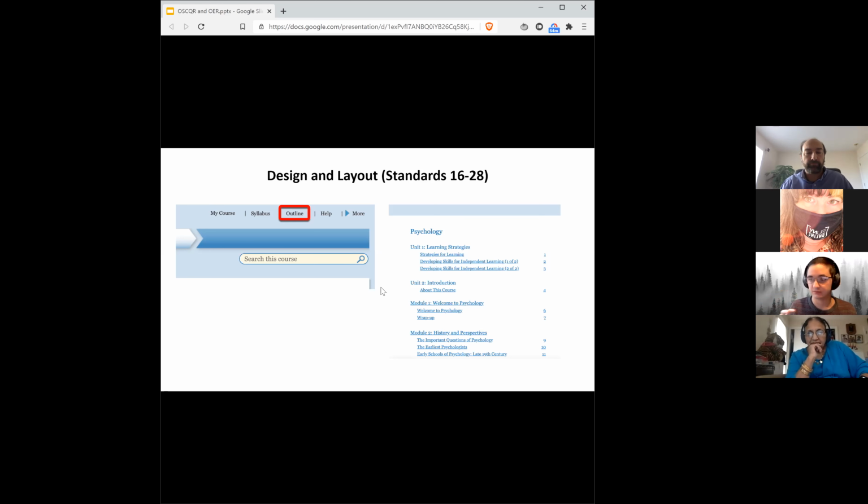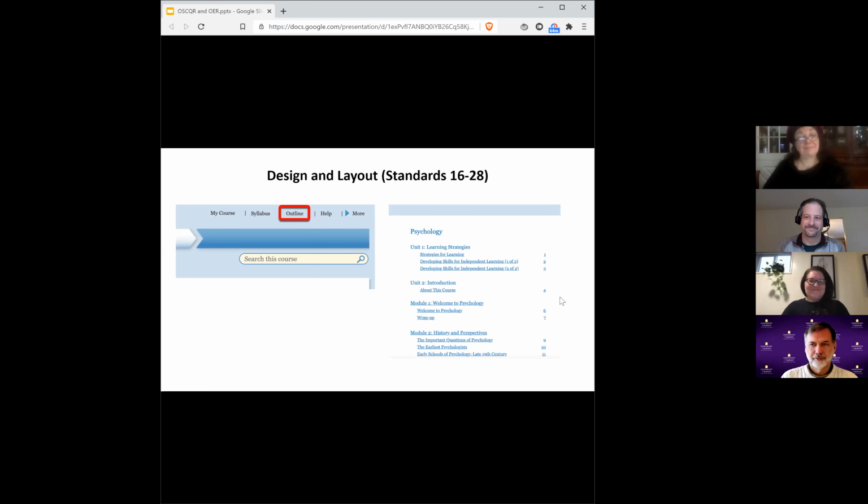So, you don't even have the option of making white text on a yellow background, just to make sure that it is as accessible as possible.